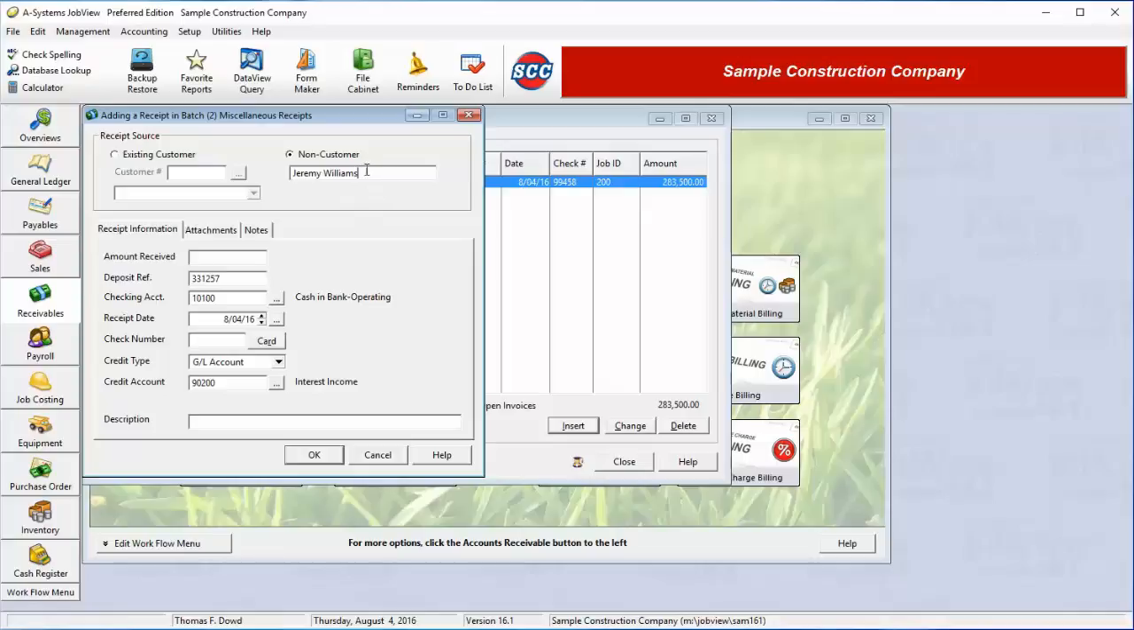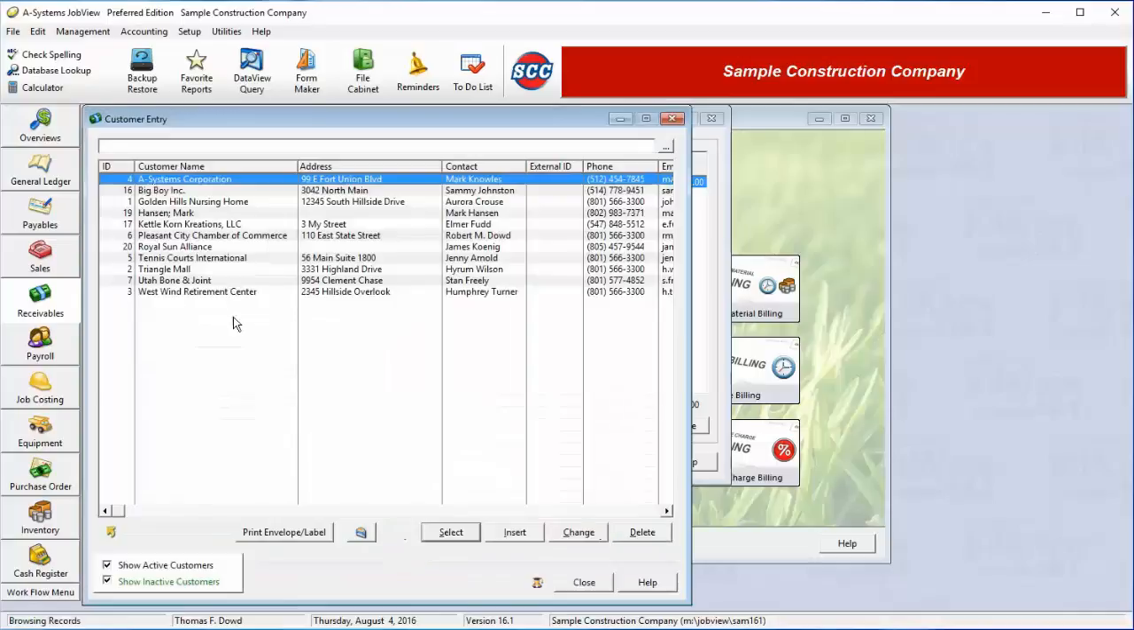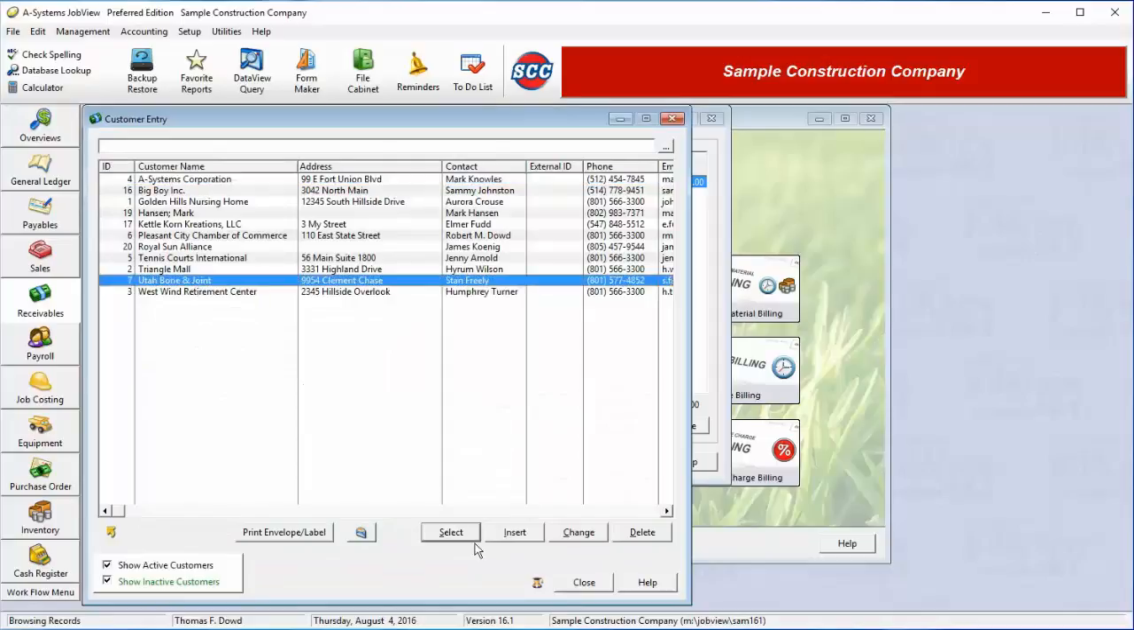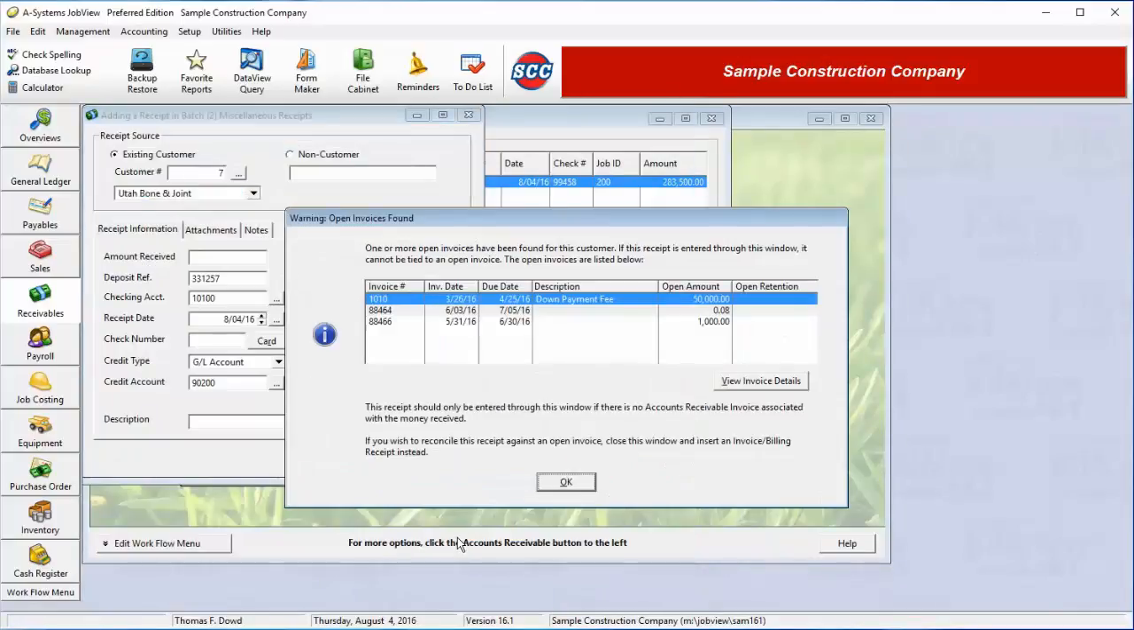Otherwise, we select the Existing Customer radio button and then use our customer entry fields to select the customer who we received the money from. As a courtesy, the system will quickly look and see if there are any outstanding invoices to this customer. If there are, the system will flash this window showing those invoices and ask us to confirm whether we really want to enter a miscellaneous receipt when the customer owes us money on existing invoices.